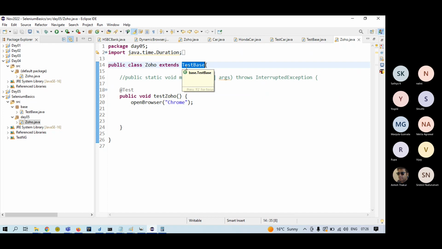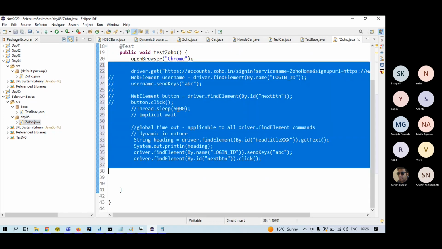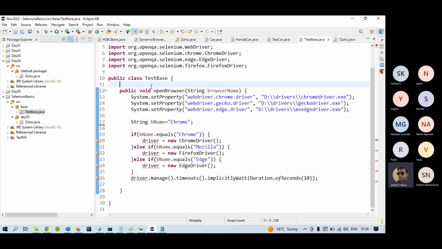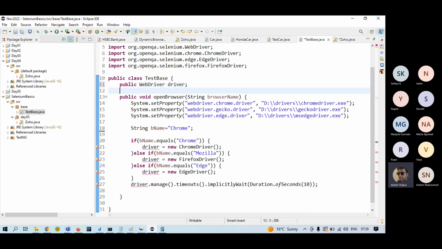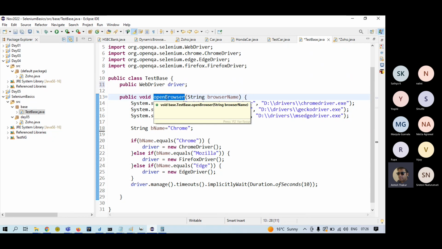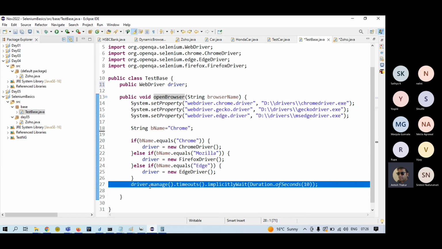Fine. Okay, now one more thing. This driver we have declared, I will declare this driver globally so that it is accessible everywhere. This driver is accessible in this class as well as the child classes. And this driver will be initialized in the open browser function, and also we will be giving the implicit wait in the open browser function. Okay.